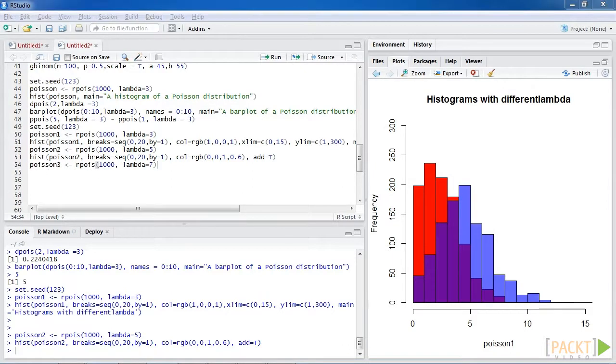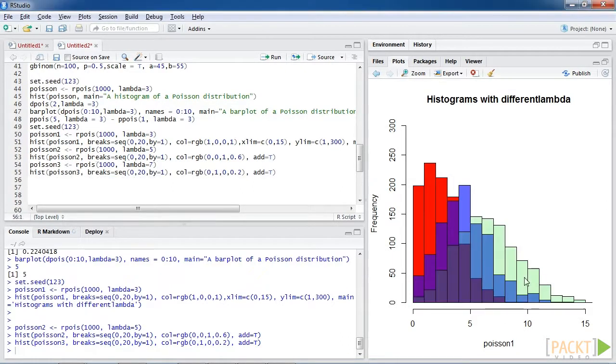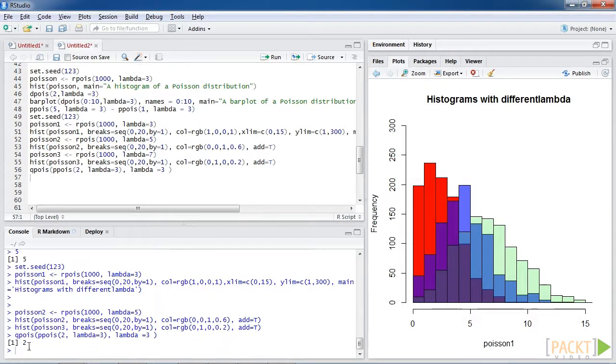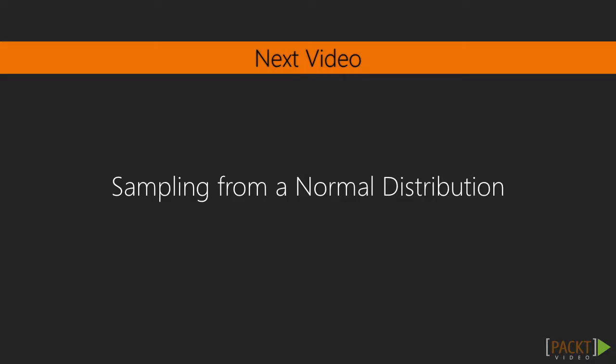Similar to the normal distribution, we can use qpois, the probability quantile function, to invert the cumulative distribution of the Poisson distribution. Here, the output is 2. Amazing! So we learned to generate Poisson random variates in this video. In the next video, we'll see how to take samples from a normal distribution.